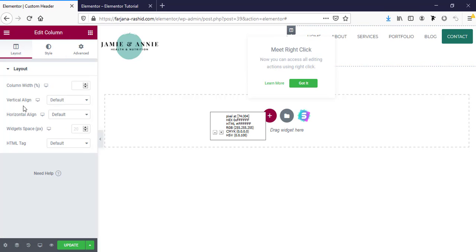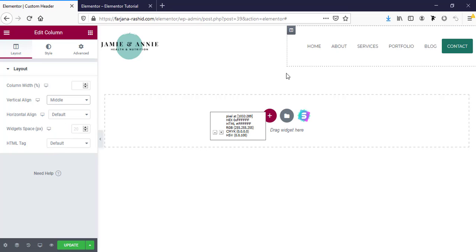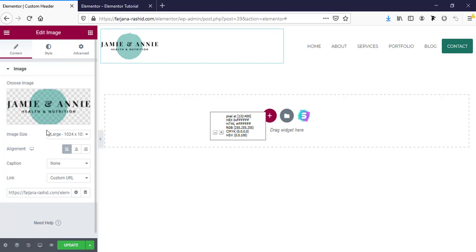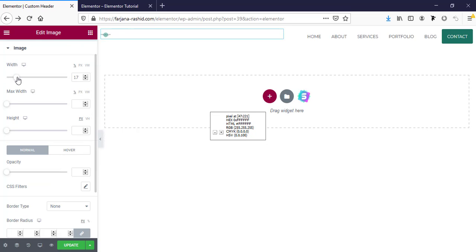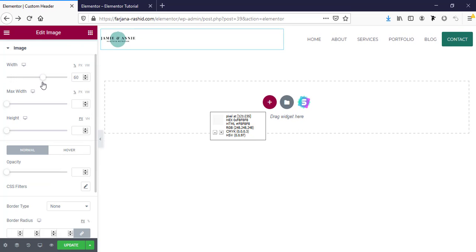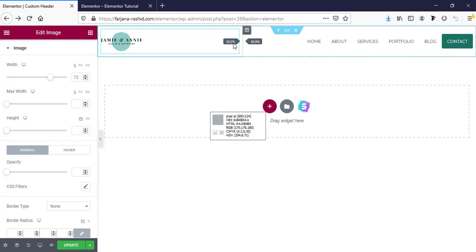And from here we can make it vertically aligned to middle, so it's now vertically centered align. And for this logo area, from here also we can decrease the logo size, so we can change the logo width from here. Okay, and I think we can decrease the column width for the logo, and right side is okay.